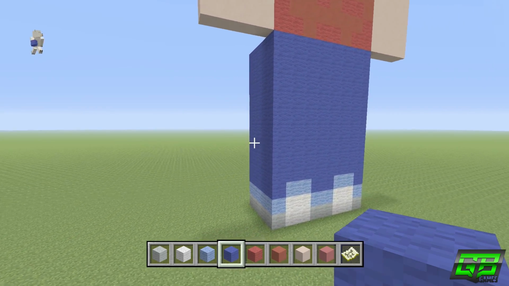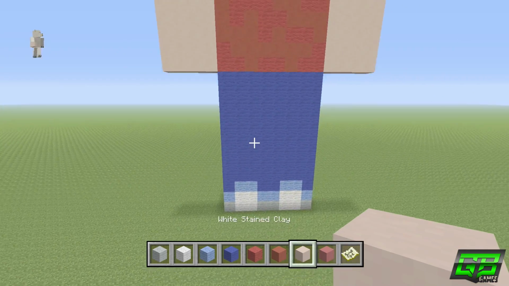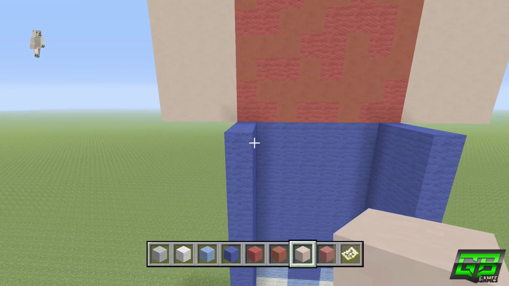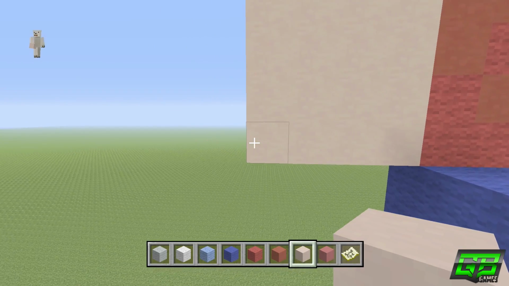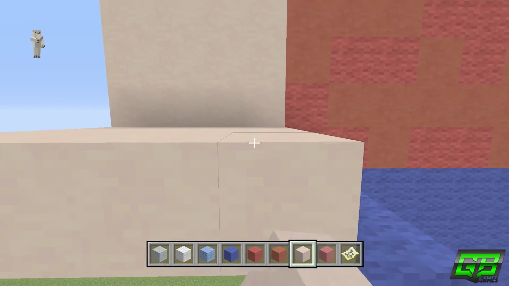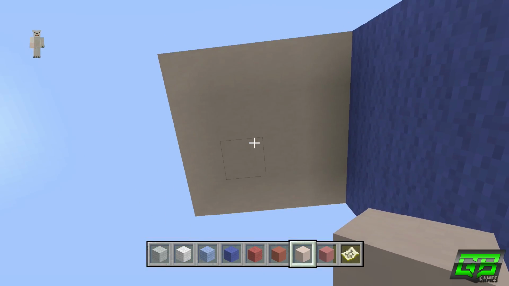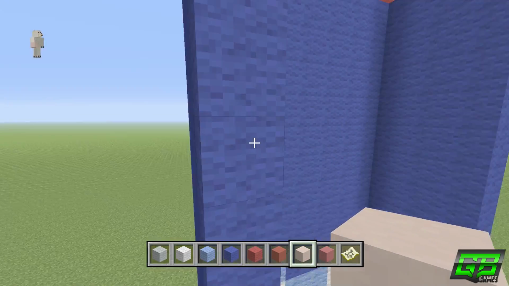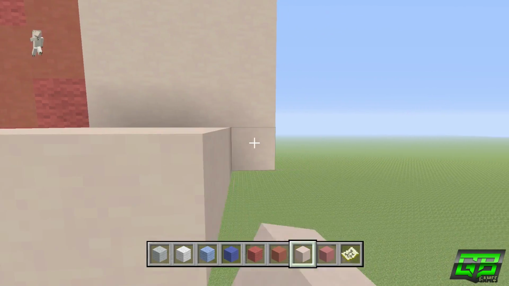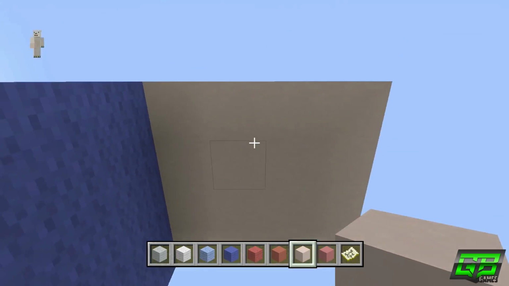So, nice and easy. For the side of the arms, this is a bit more complicated. We're going to come around to the rear of the statue and come to the bottom of each arm, this white stained clay here, and expand 1, 2, 3 all the way back, all the way across. And if you've done it correctly, if you come below, you'll notice it is a 4x4 square, as you can see here. And we're going to do the exact same on this side. We go 1, 2, 3 all the way across, and it will make a 4x4 square down below.